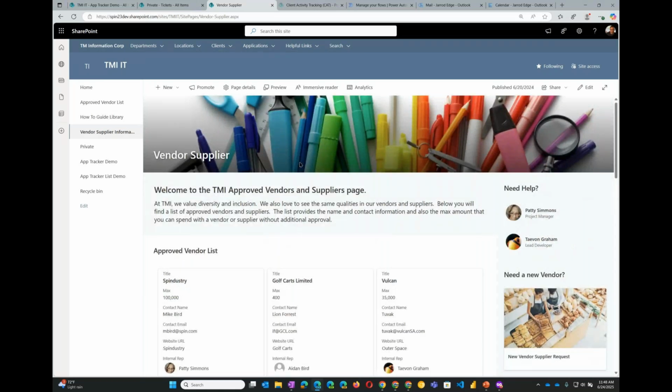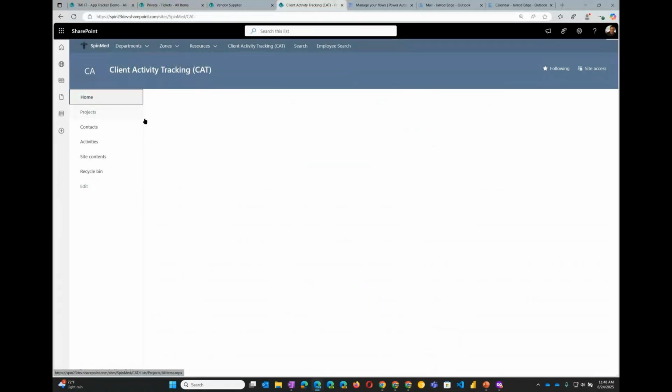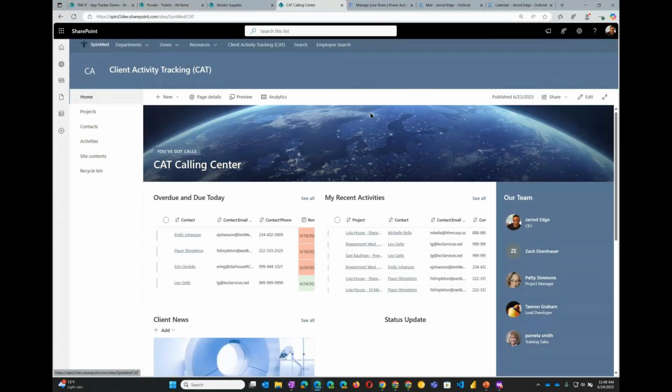Just to give you some ideas. All right, Tavon, do you think we should jump over to a more complete app and talk about how flows and extra functionality tie in? Yeah, I think that's a great idea. And it just so happens we've got one here called the Client Activity Tracking, or CAT, in another one of our demo setups for SpinMed. You want to run through what we're looking at here on this homepage?